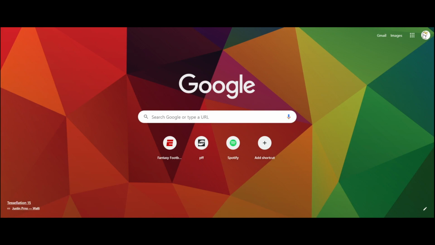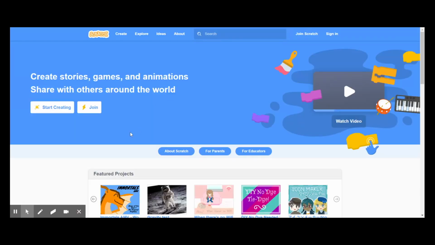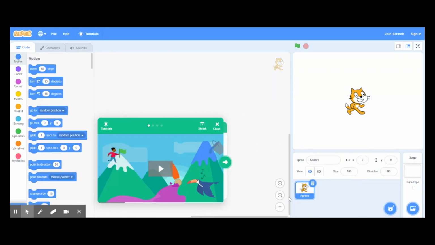Today I'm going to show you a really simple coding project using Scratch that I like to call Dino Racers. So we're just going to head over to Scratch real quick and get started. You can join Scratch for free, but for today I think we'll just get started and get coding. So we've opened up our Scratch. There's a handy tutorial here. I've already looked at this, so I'm just going to close it.